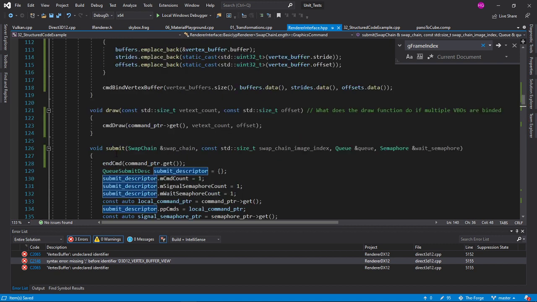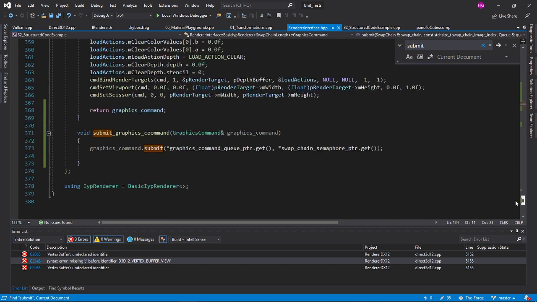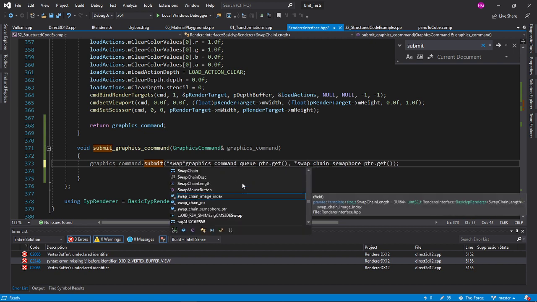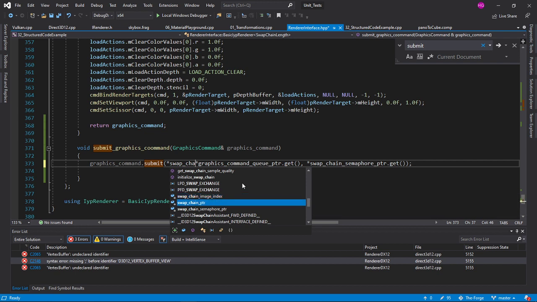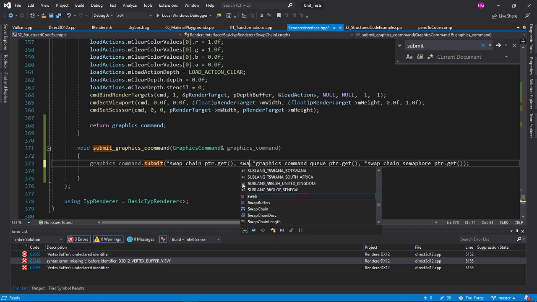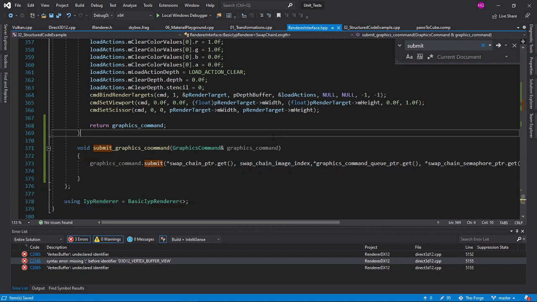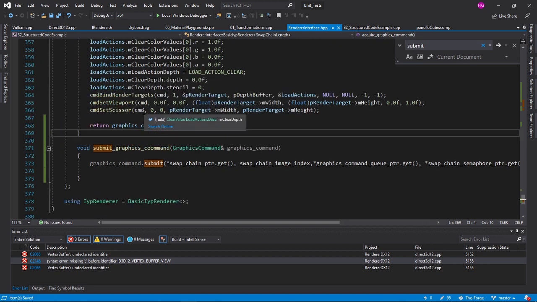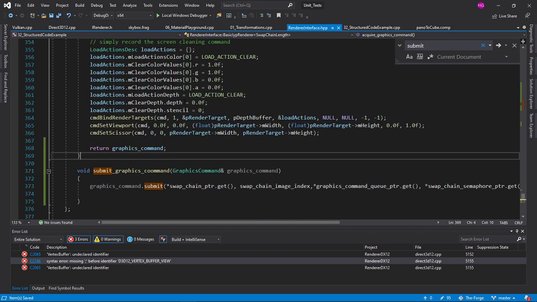Okay, let's redo some parts of this here. So that is going to be swap chain first. Swap chain image index. That's that. This should compile, I believe. So we acquire our command and then we submit it.